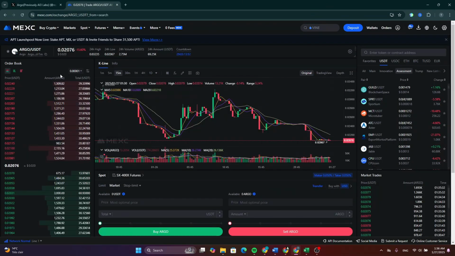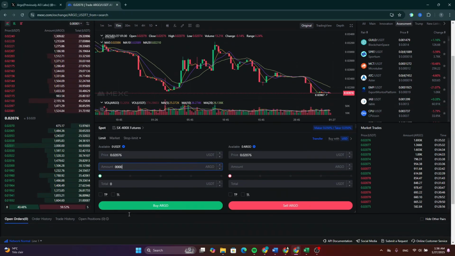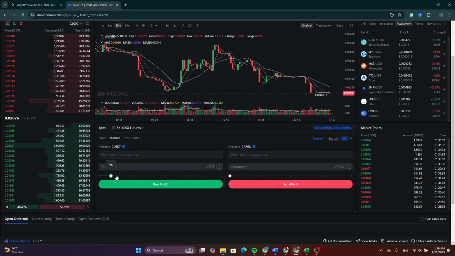After that, click on limit or market. It's the same. Here you will be able to set how much you want to buy of that token, and here you will be able to see how much USD you will pay to buy this token. If you click on market, drag this to set what percentage of the USDT in your account you want to use to buy this token. After that, click on buy Argo and you will be able to buy this token on your account.